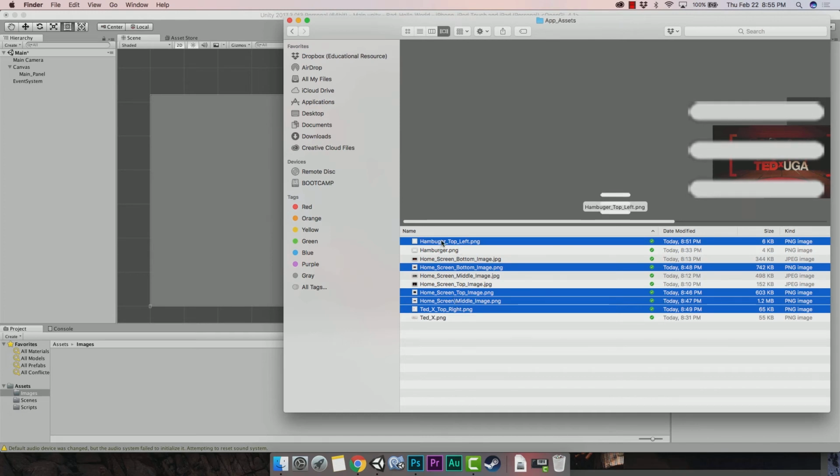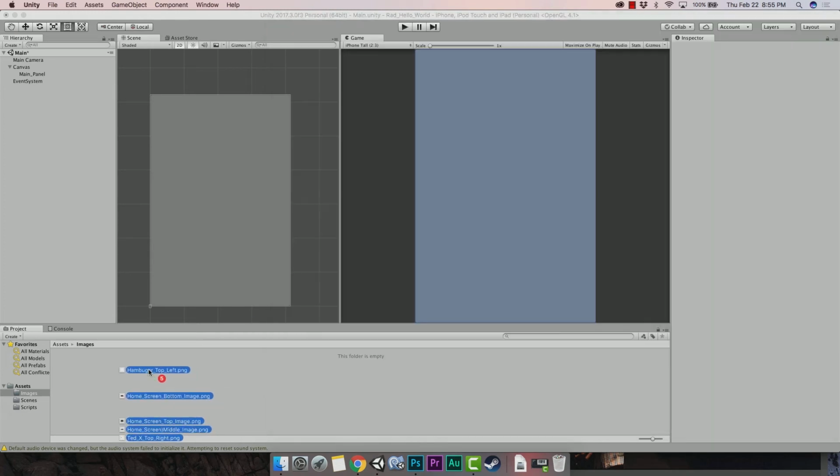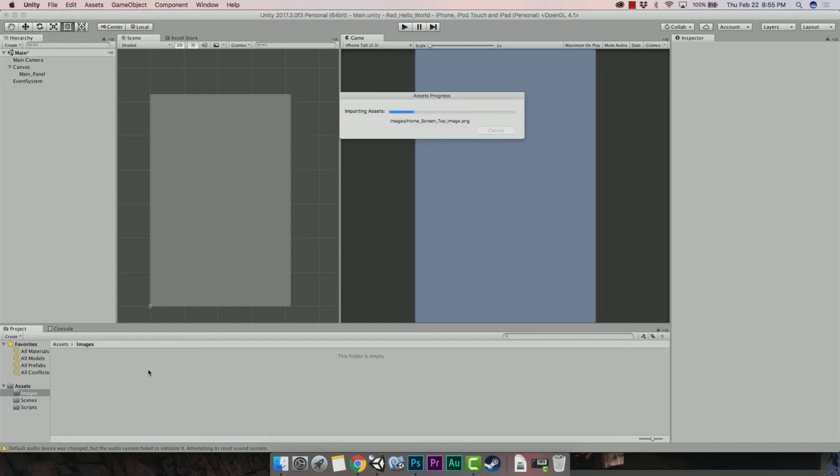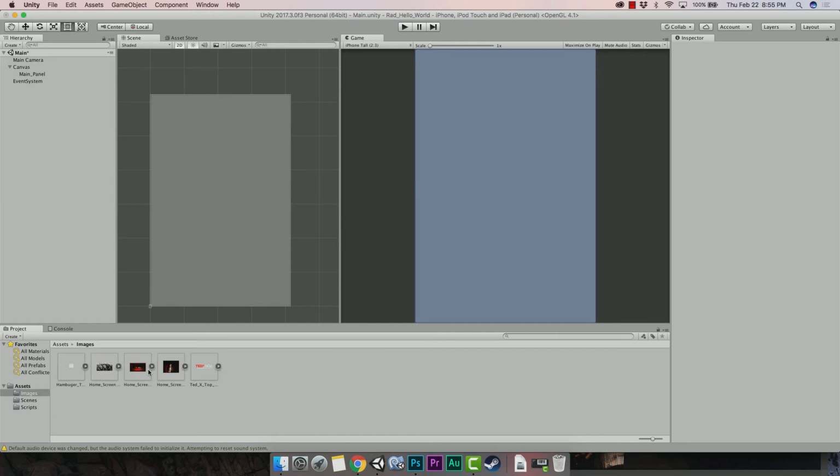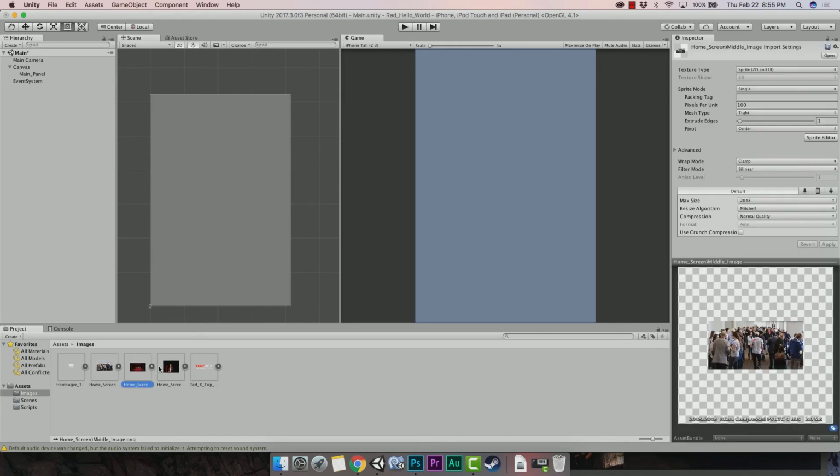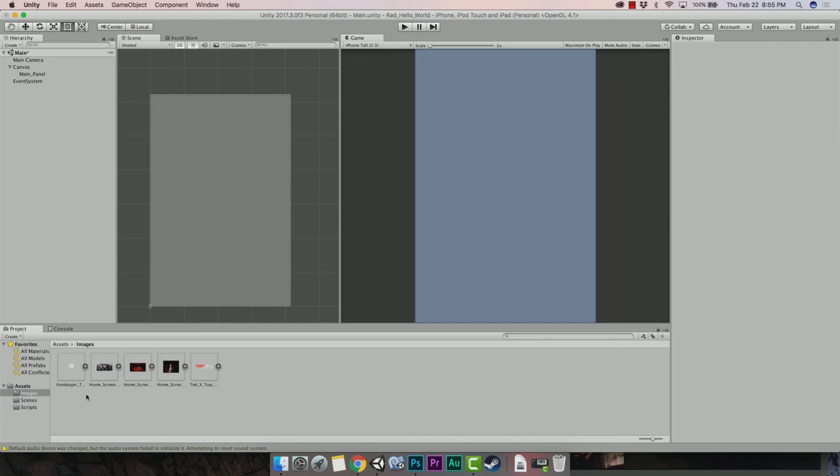So these are the ones that you want, and then we're going to grab those, and I'm going to drag them right over here into my image folder. It will take a second, and then it will process through. Okay, so now we have these 4 images, and we're good to go.